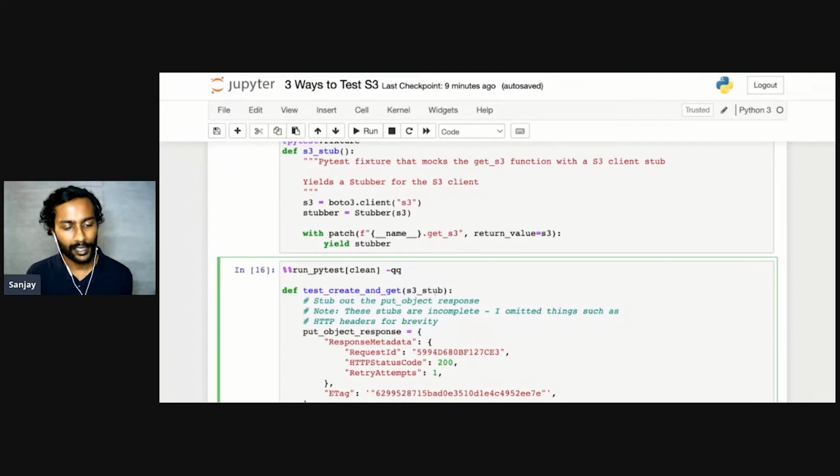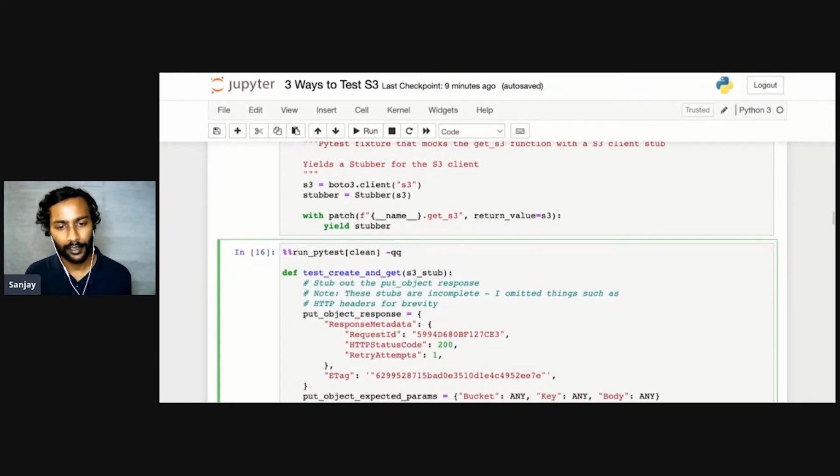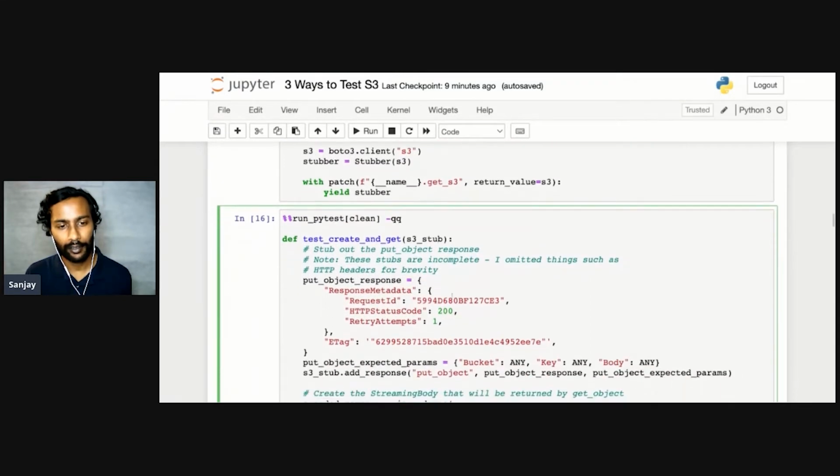The S3 stub works by allowing you to basically add on stubbed out responses to it and then pop them off one by one. So let's go through an example. Let's say we want to write a really simple test to create a recipe and then get the same recipe. Just create it and then fetch it.